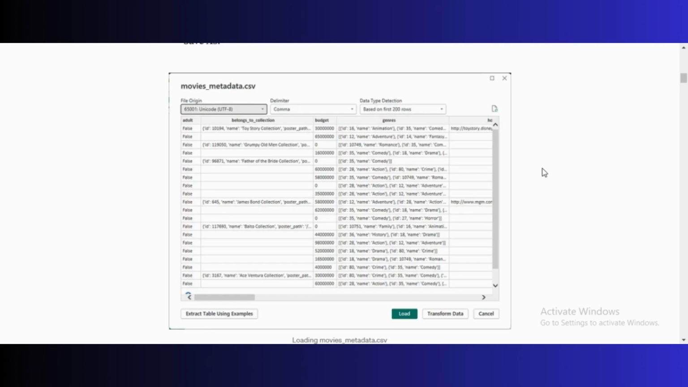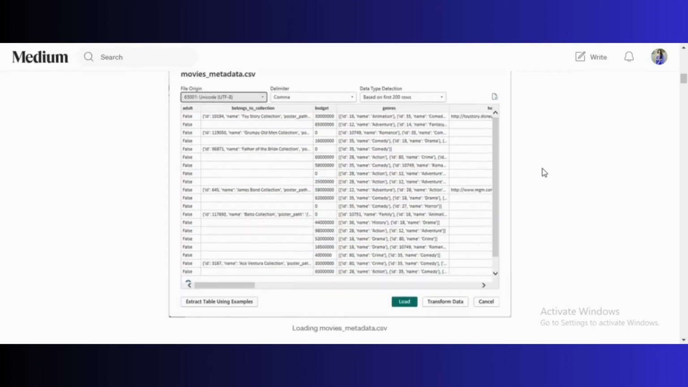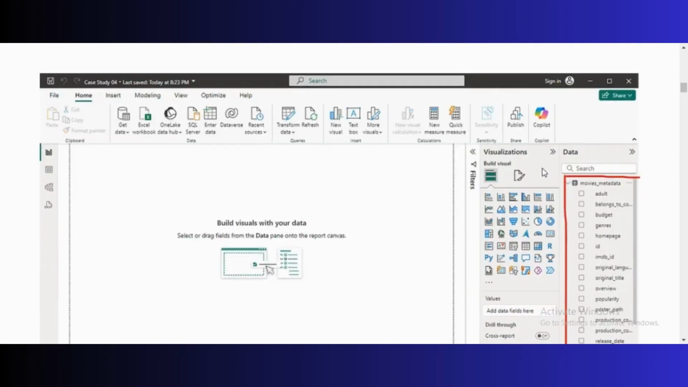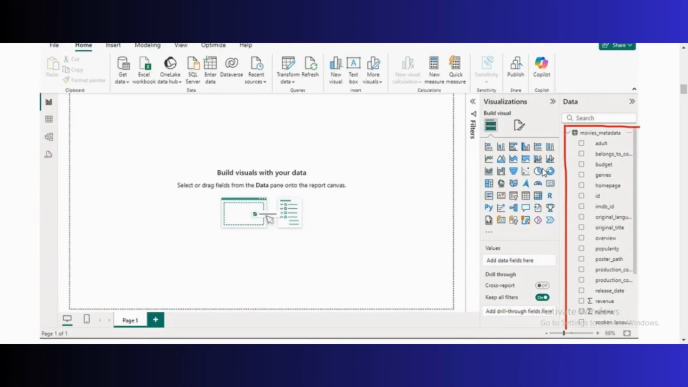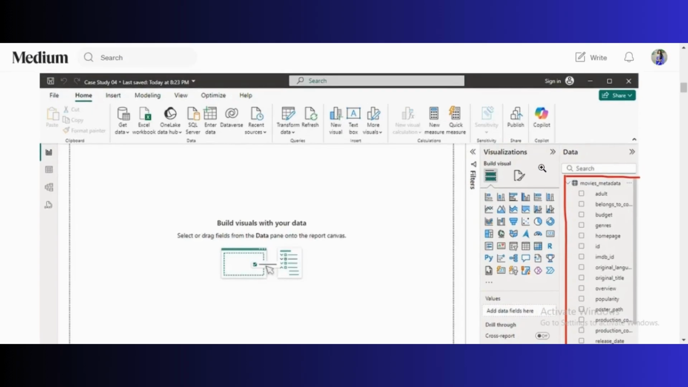Next, I saved the project as a .pbix file named Movies Dataset Case Study.pbix for future reference and further processing.